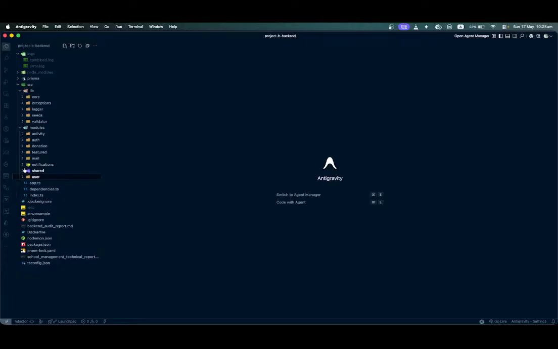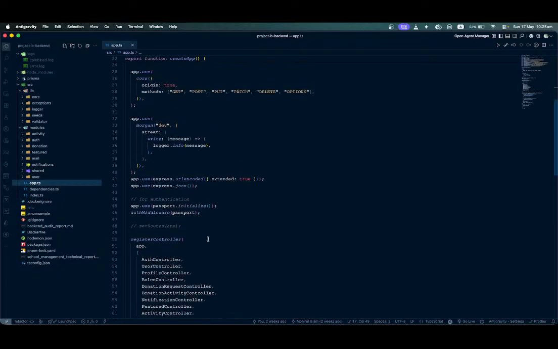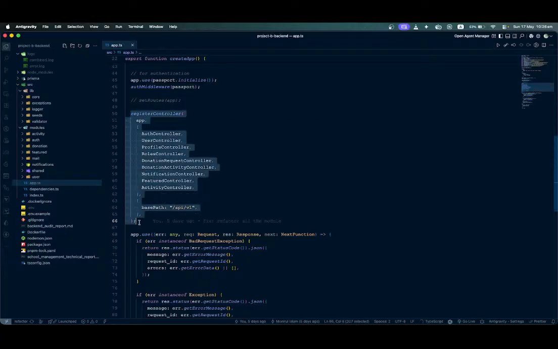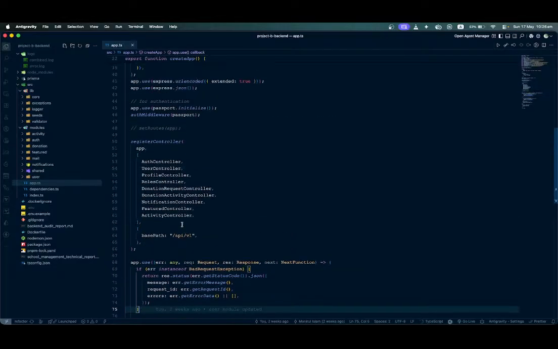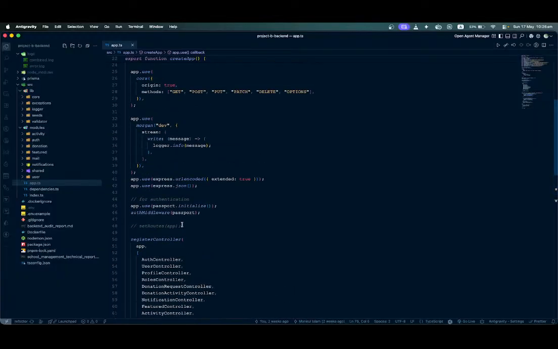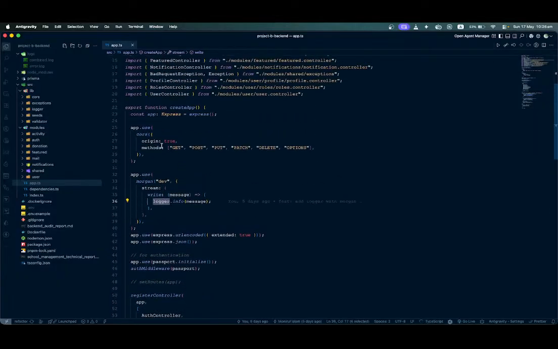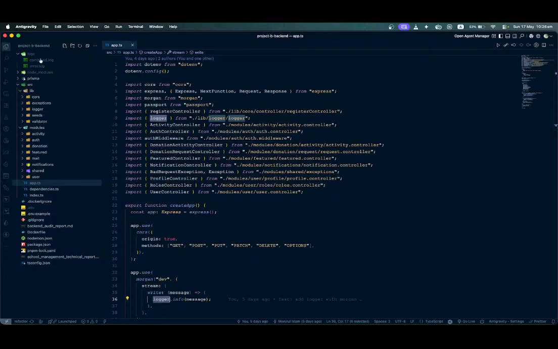Okay, let's see. I totally forgot where we were. Did we add a logger here? Yeah, the logger is here.